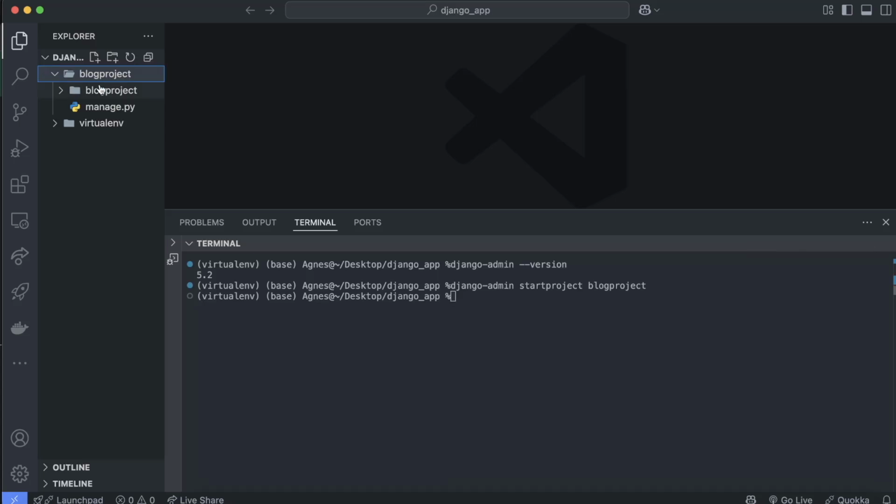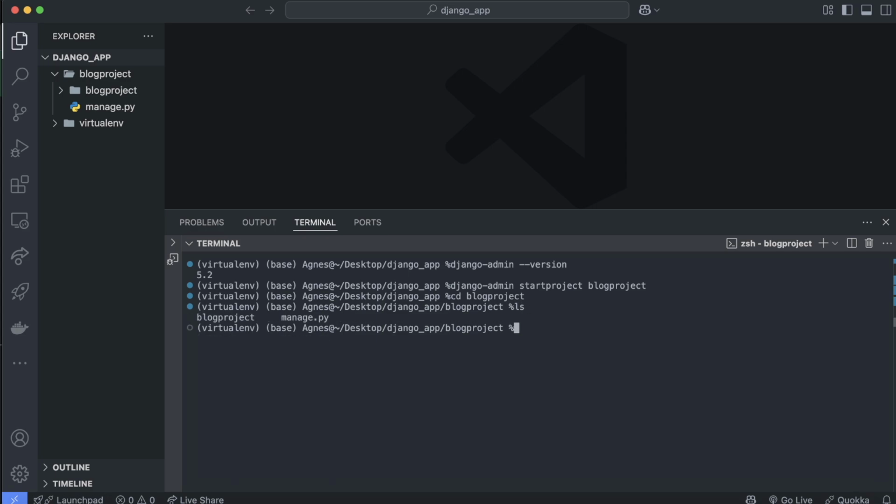Great. So now we have this new folder. Before we actually look at this folder, let's navigate from the Django app to our blog project. To do that, we simply say cd blog project. Hit enter. Now we are inside our blog project. To confirm this, you can type ls, and on Windows, I think that should be dir. On Mac, if you type ls, you now see this blog project, which is this subfolder, and this manage.py file, which is actually a very important file here, okay?